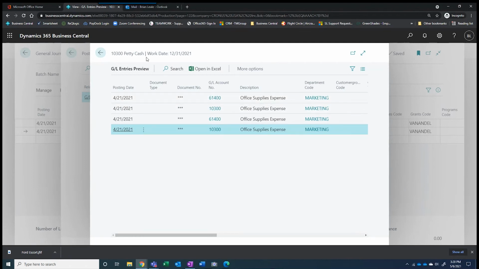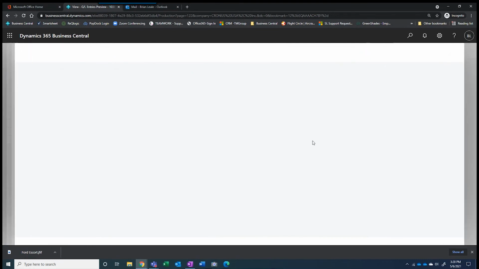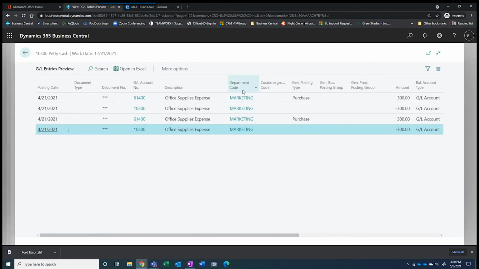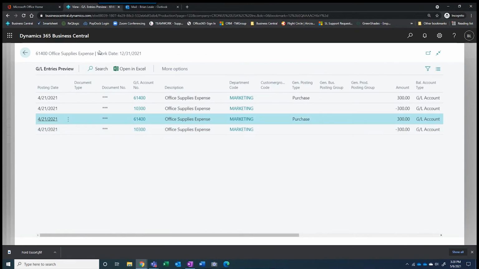So this is going to petty cash. Let me expand this a bit so you can actually see it. And we can see it's going to the marketing department. So it's coming out of petty cash, and we are going to office supplies expense. And I did this entry twice. I duplicated it in that row, so I posted it twice. But anyway, same effect. I'm debiting my office supplies expense for marketing, and I'm crediting petty cash. And I did it twice, so there it is.